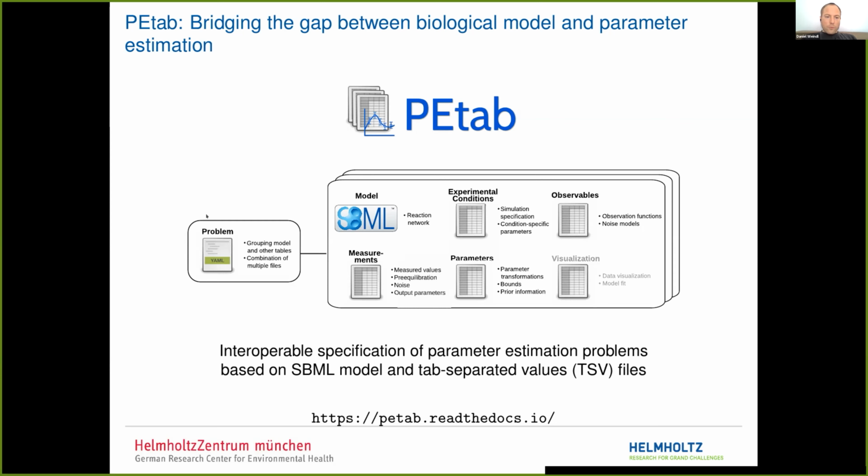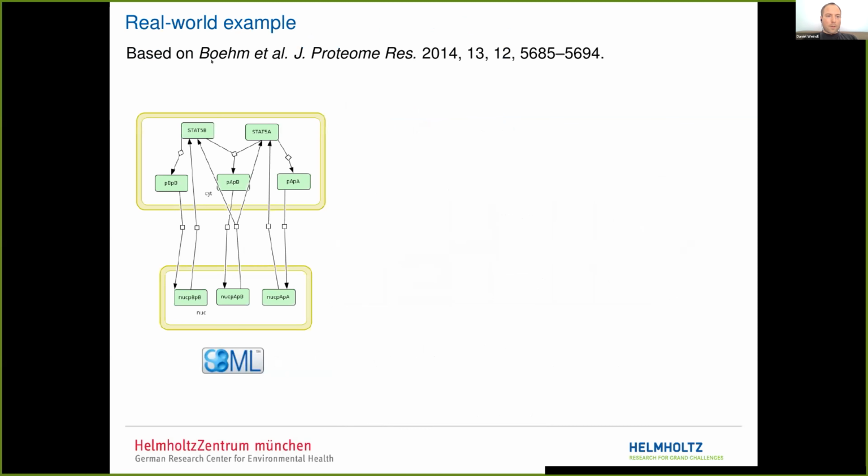And these files are then grouped together via some simple YAML file. I would like to give you a bit more detailed look at the individual files and guide you through the process of creating those files yourself based on a rather simple existing previously published application. This is a modified version of model and data that was published by Böhm et al. already a couple of years ago. Back then, not in the PEtab format, but I think it's a nice example.